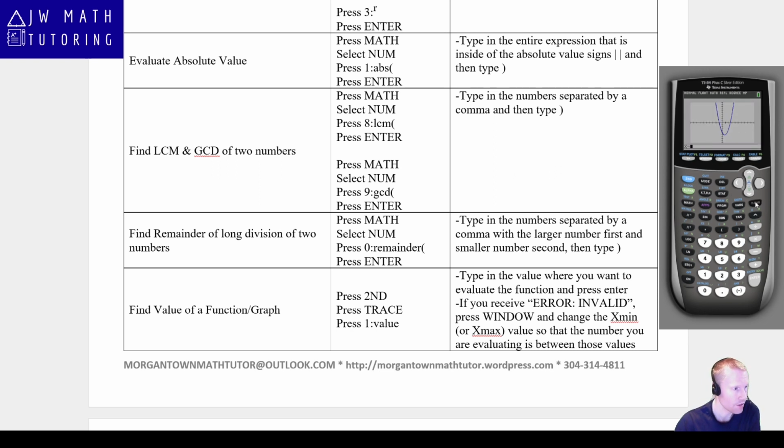So first, I'm just going to get out of here. So you hit window, and then when you bring this up, what you have to do is change your xmin or xmax values so that where you're evaluating the function is between those numbers. So if I want to evaluate at -50, I'm just going to move this out to at least -50. Whatever, I'll just make this +50 just so it's symmetric.